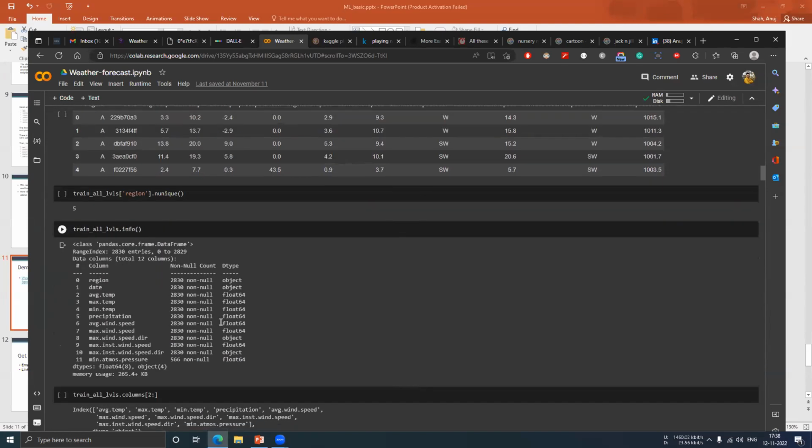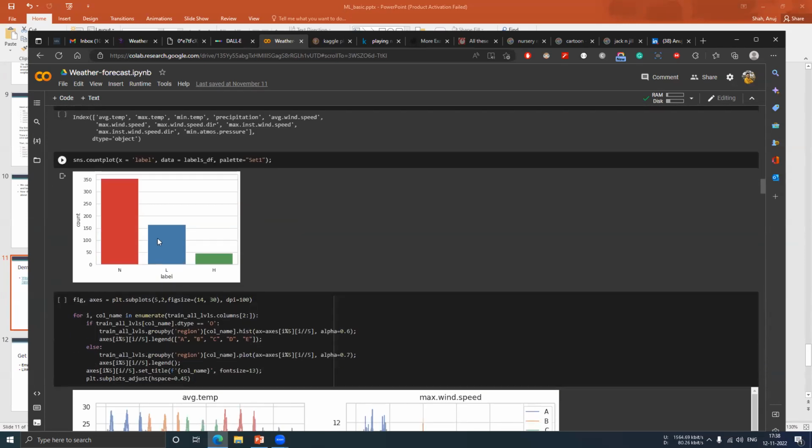And we just have to predict which one of the states it will be. This type of problem is called a classification problem, wherein we are trying to predict one of the categories, as in no rain, light rain, or heavy rain. We see that the data consists of more no rain. If we don't balance it out, the model may try to predict no rain only, because it has seen more no rain data.